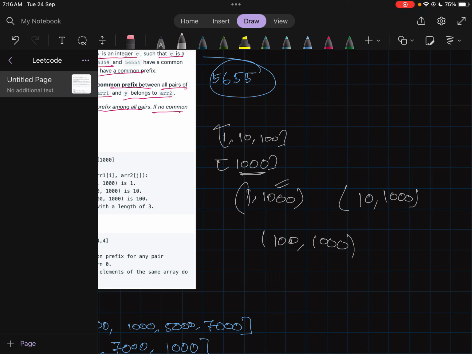Right. So what is the common prefix of the first pair? Only 1. So what is the length of this? Length is equal to 1. Now for the next pair, what is the common prefix? Common prefix is 10, right? 10 is present here, and 10 is also present here at the starting. So the length here is 2.